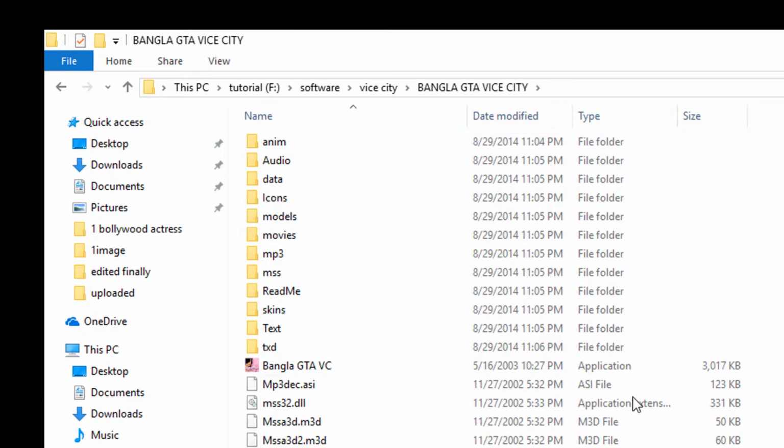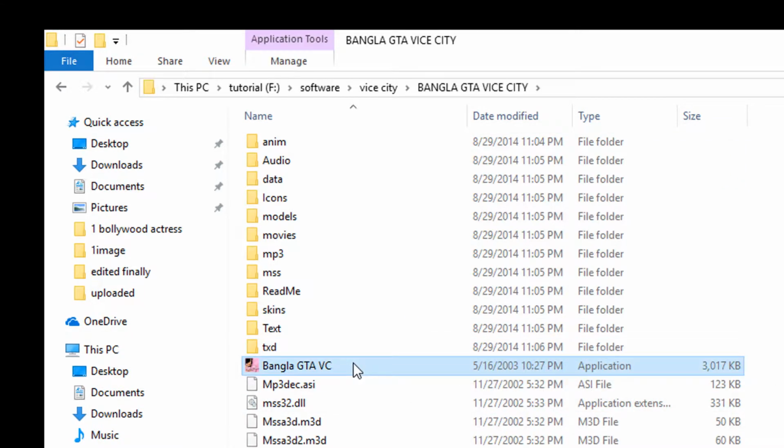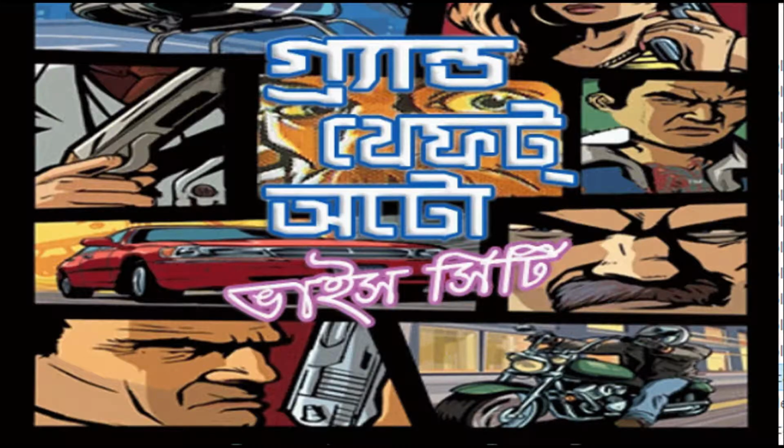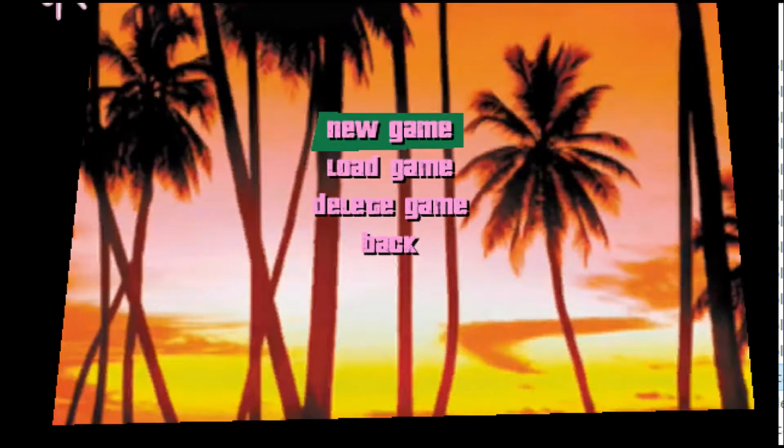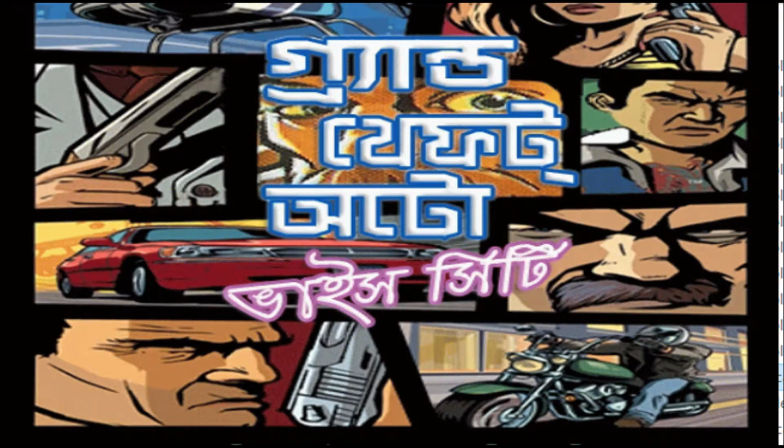After extracting, just click on this icon to play. This is the Bengali version, so if you install the English version, then you will find another interface. In this new game menu bar, you can play a new game, and in the load game menu you can play a previously saved game. I hope you understand it.